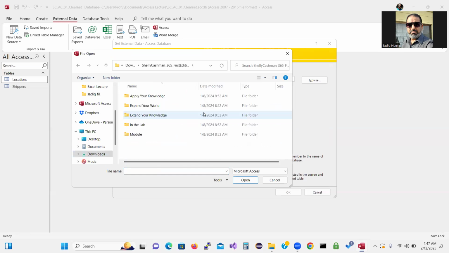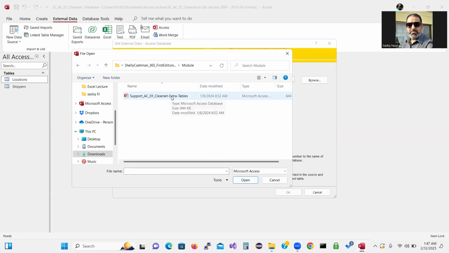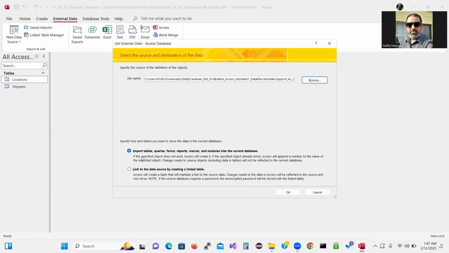So double click it, go to modules, and that's the one, Support ACO1 ClearNet extra table. So select it and then click open. Then be sure that you leave the first option, import the tables, queries, forms, reports, macros, everything, because I want to import it to this database, the ClearNet. Now click OK.